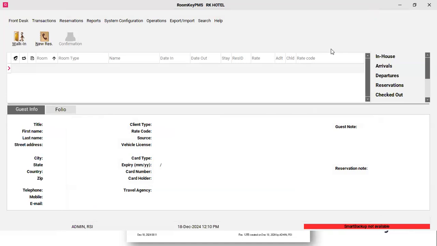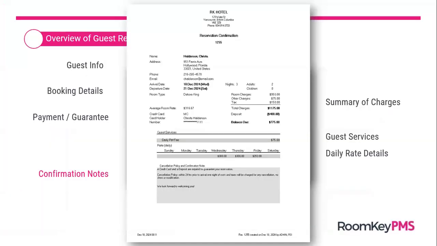So let me just head back to our presentation here. Wonderful. So that's a very quick and easy way to change some of the basic elements of the confirmation note on your reservation confirmation letters.